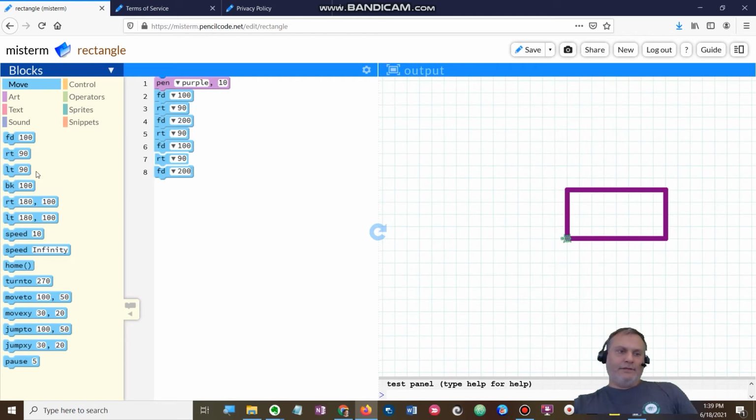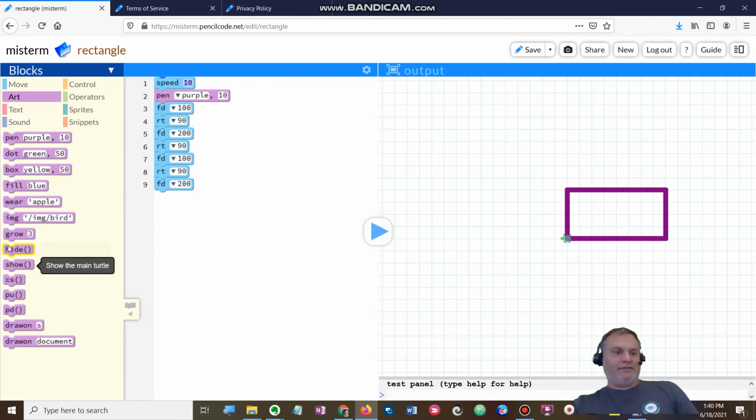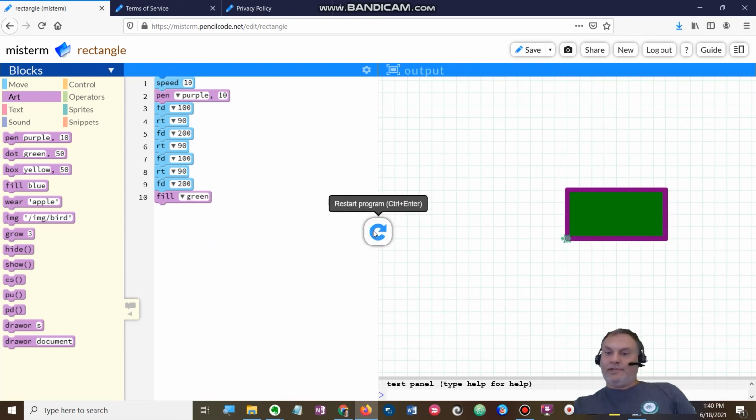Alright, well. Let's get fancy. Let's speed it up by 10. I'm going to throw the speed at 10 up there. And then maybe when we're done with it, we'll fill it in. What do you like? Let's make it green. How about that? Oh, that's cool. It's got purple edges and a green center.